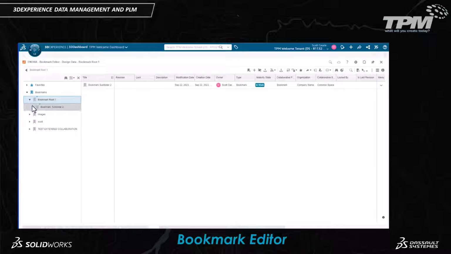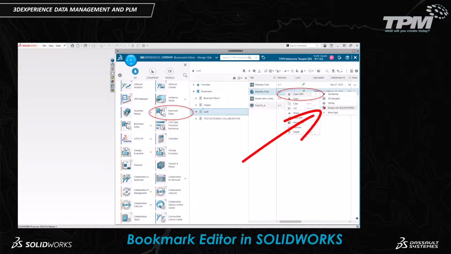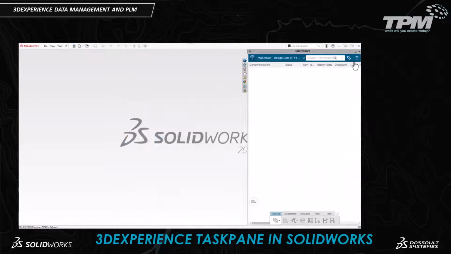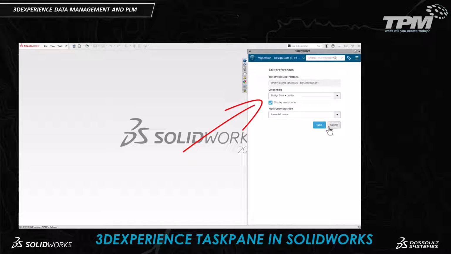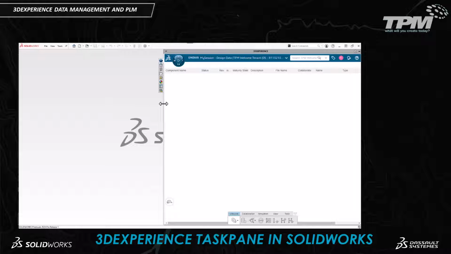Inside of SOLIDWORKS, parts, assemblies, or drawings can be added to a bookmark when saving to the 3DEXPERIENCE platform. And files can be opened in SOLIDWORKS directly from a bookmark, similar to the way a user would have previously done using folders. After creating a new collaborative space, and before saving any SOLIDWORKS content, it is important to ensure that the SOLIDWORKS session is connected to the desired collaborative space.